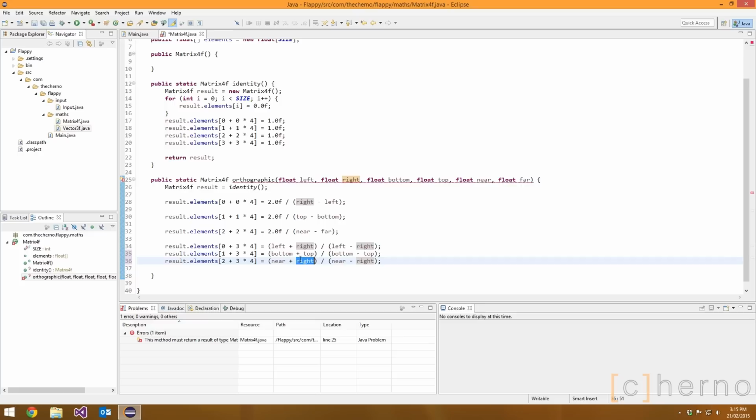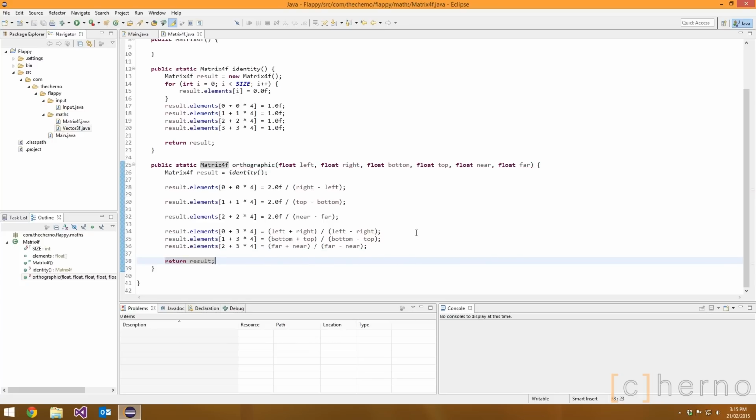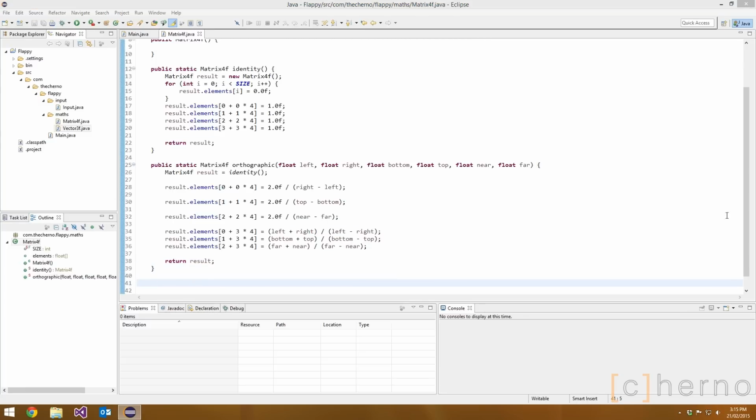So this should be far minus near actually. So far minus near, far plus near. All right, done. So now we will return our result. So that's our orthographic projection. I really hope that's right. We'll see when we run it, but I believe that is correct. Okay, we've done that.